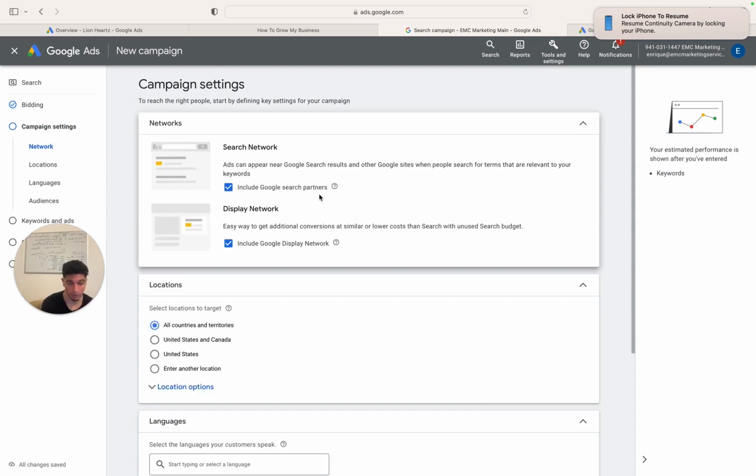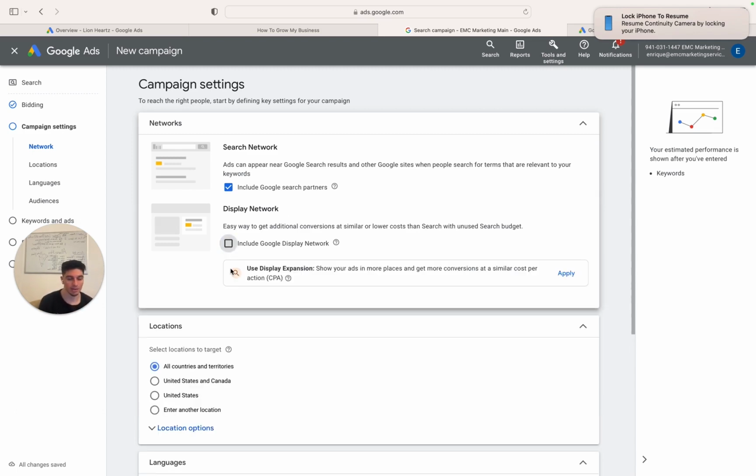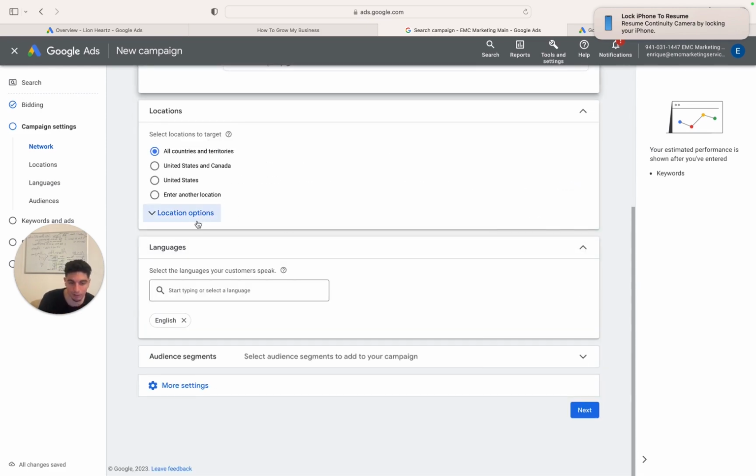This is very important: you need to uncheck display network. Display network are those banner ads, and it's a lot of cheap clicks that go through, and you're not going to get your highest quality leads coming through the display network. Now, search network is networks partnered with Google, like Bing and other search engines that they partner with to show their ads on. So it really just depends. If you want the most high quality leads coming from Google, then you just uncheck that. But if you want a little bit more volume to start, you can leave it on and then uncheck it later, right?